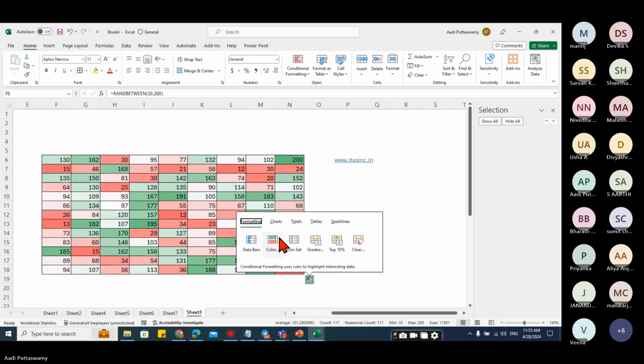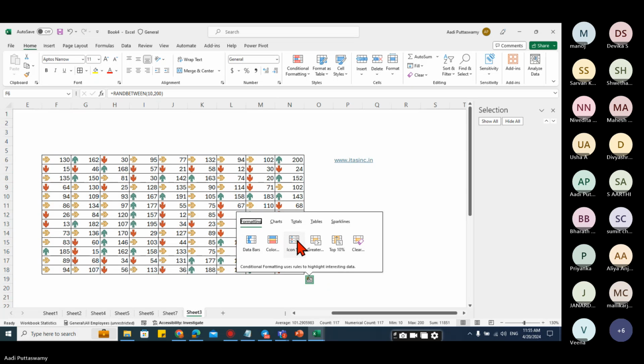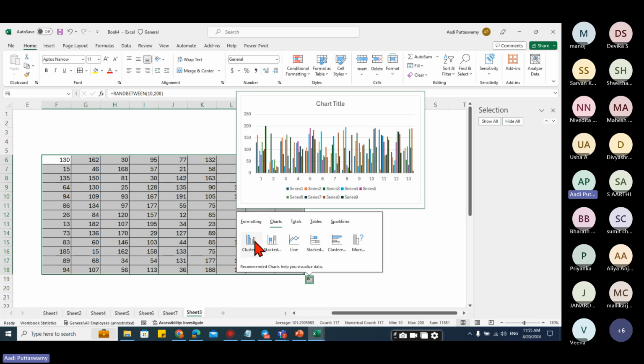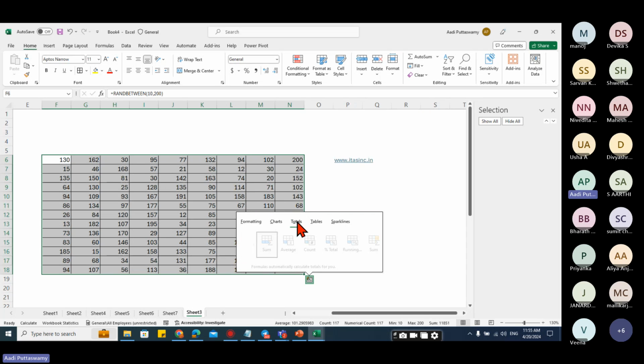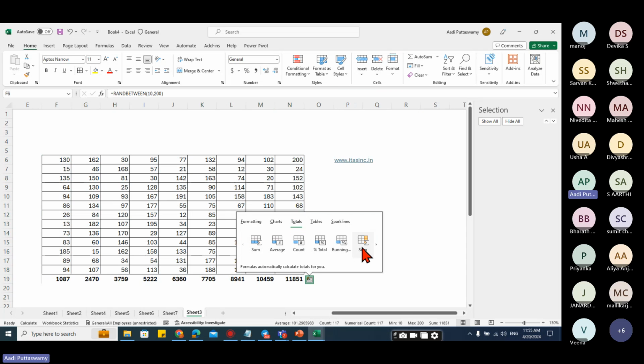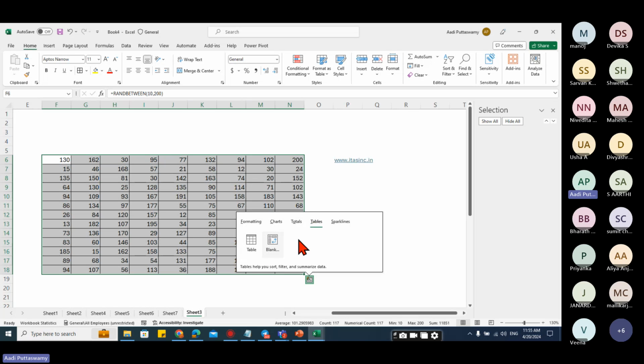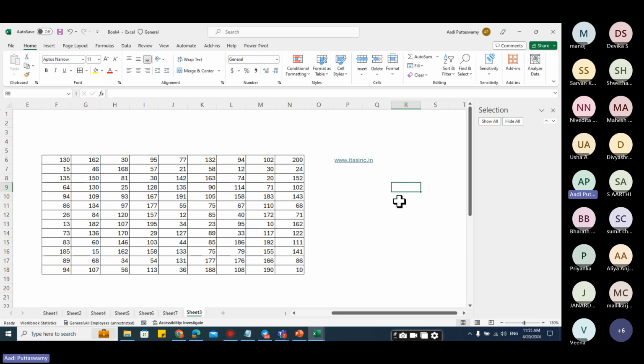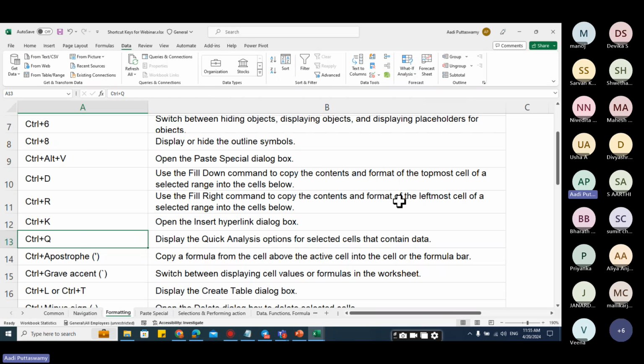See, I can go to this chart. I want to create some chart. Go to Totals, I can get the totals like this. I want to create some tables like this. Sparklines. So I can use Control Q for the quick analysis tab.